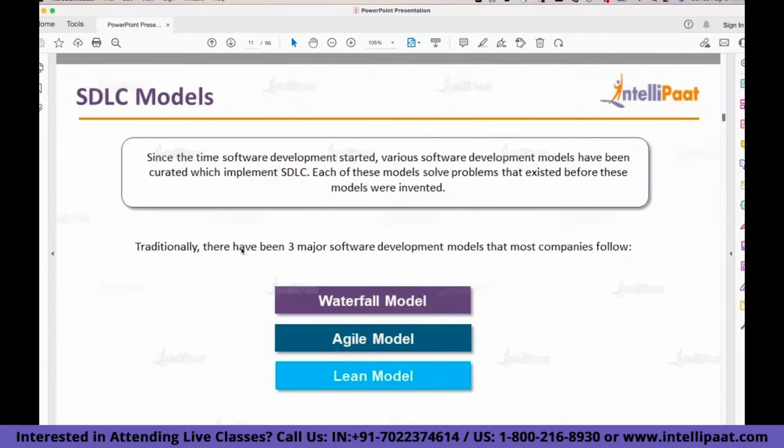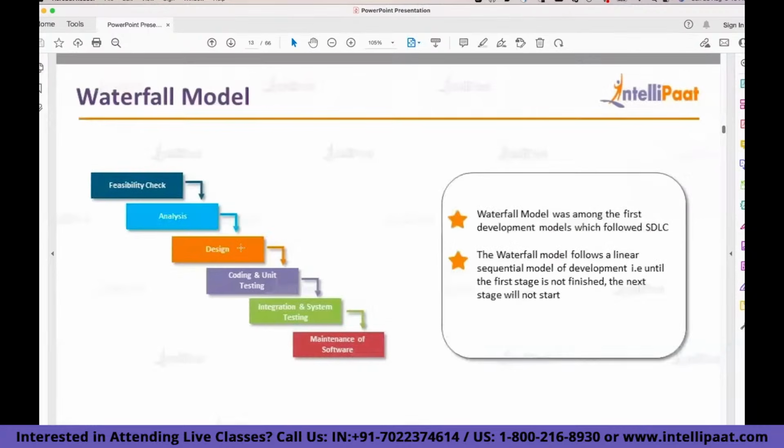Sorry, so you have three major software development models that you can choose from. You have the waterfall model, you have the agile model, and you have the lean model. The waterfall model is the oldest model that we have, and as of now you'll see many projects running on the agile model to develop the application. So let's talk about each of these a bit more, one by one. Under your waterfall model, you'll have different steps: your feasibility checks, your analysis, your designing, your coding and testing, your integration and system testing, your maintenance, all those things.